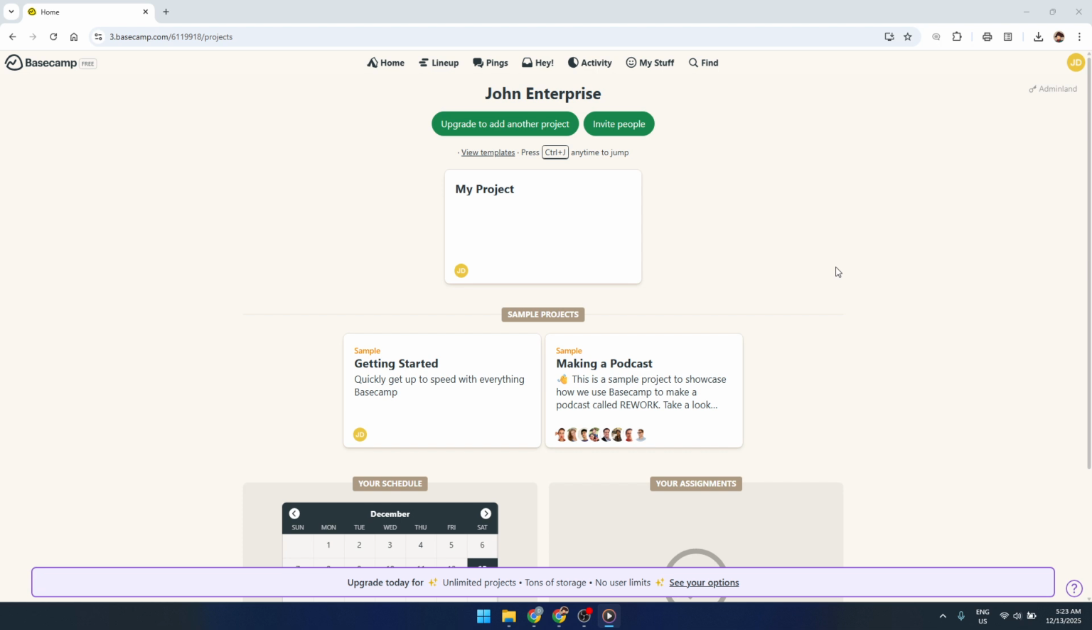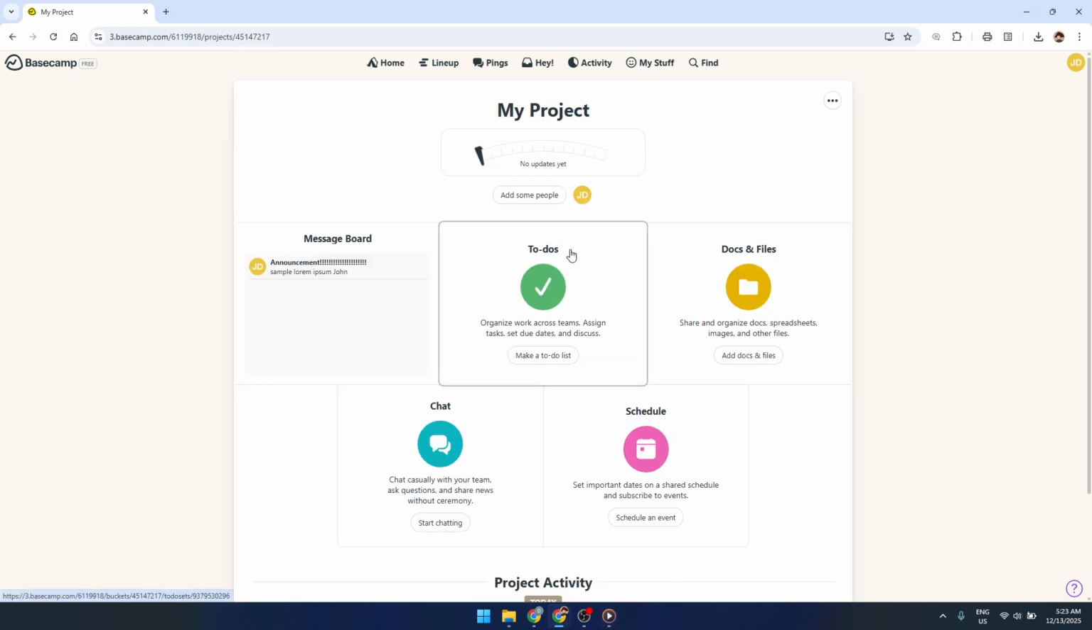First, open the specific project you want to add someone to. This might be a client project, an internal team space, or any other project you've already created. Make sure you're inside that project's main page, where you can see things like messages, to-dos, and schedules. Everything we're about to do will be done from within that project.